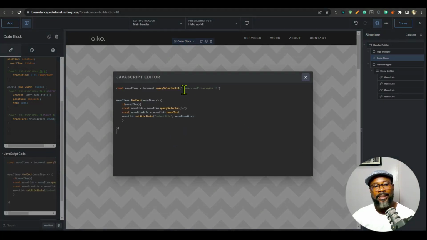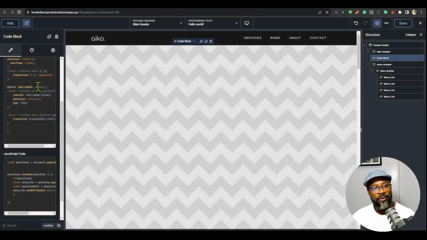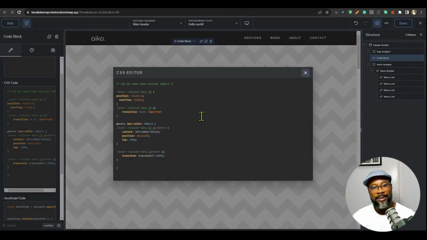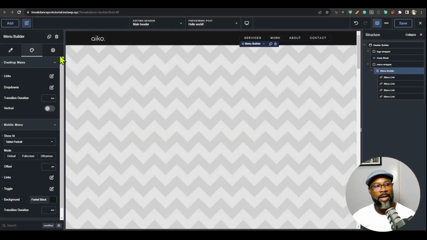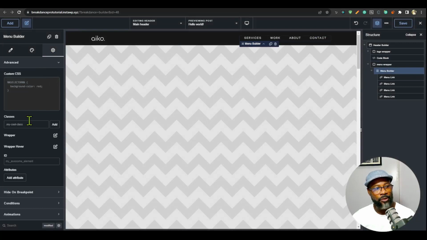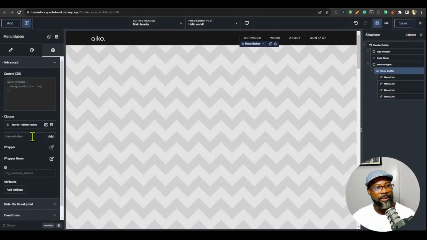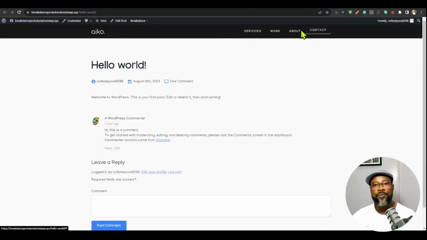You can see that this class, hover rollover menu, is also present in the JavaScript as much as it is present in the CSS. So what I'm going to do is select the menu and add that class to it. I'm going to go to classes and just paste that class. Then I'm going to click, and it's going to add. So if you see, that already gives us our rollover effect. I'm going to save this and let's look at the front end and see. So right now we have that rollover effect there.